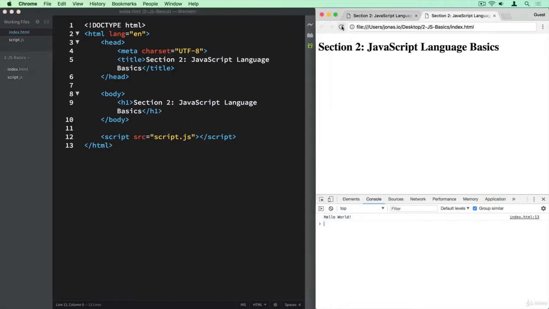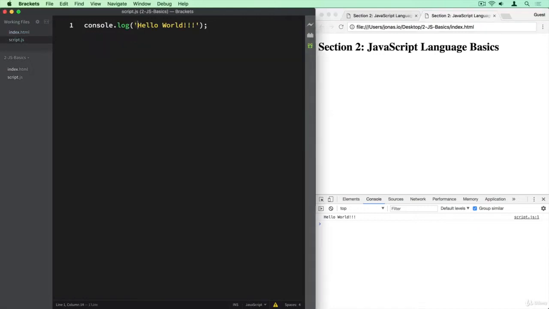So let's come back here, reload, and now we have hello world again, but with our 3 exclamation points. And then you also see that it comes from script.js on line 1 now. And so that's exactly this text that we have here.